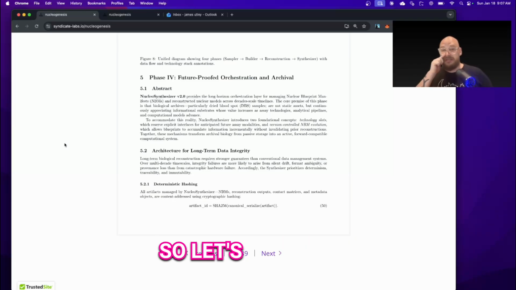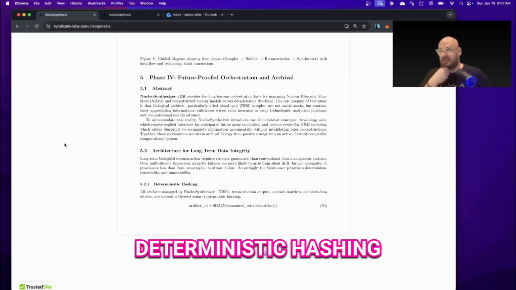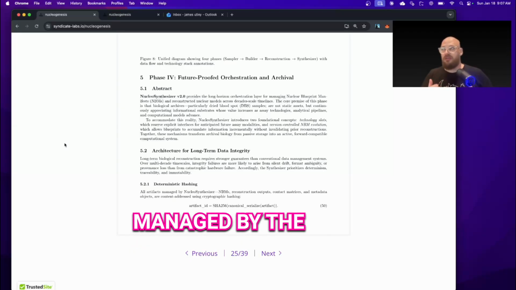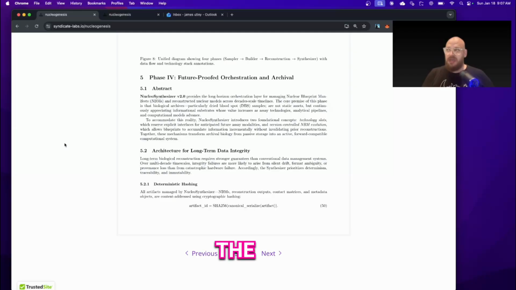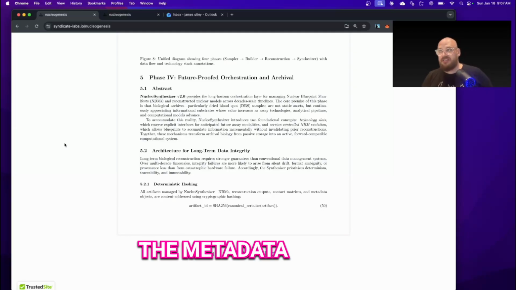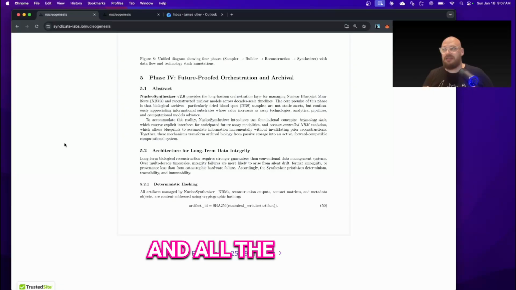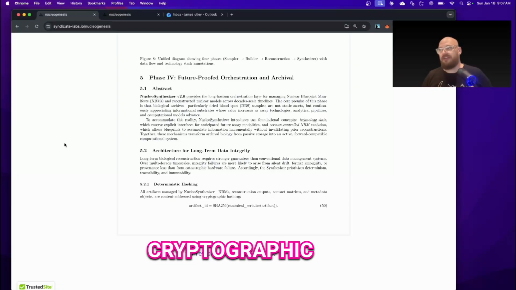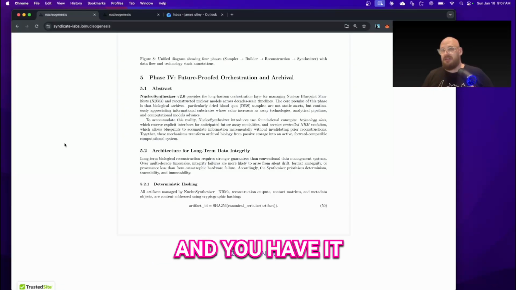So, let's get into it. Deterministic hashing: all artifacts that are managed by the Nucleo Synthesizer, the NBM, the reconstruction outputs, the contact matrices, the metadata objects, and all the content, are addressed through a cryptographic hash. And you have it outlined right here.